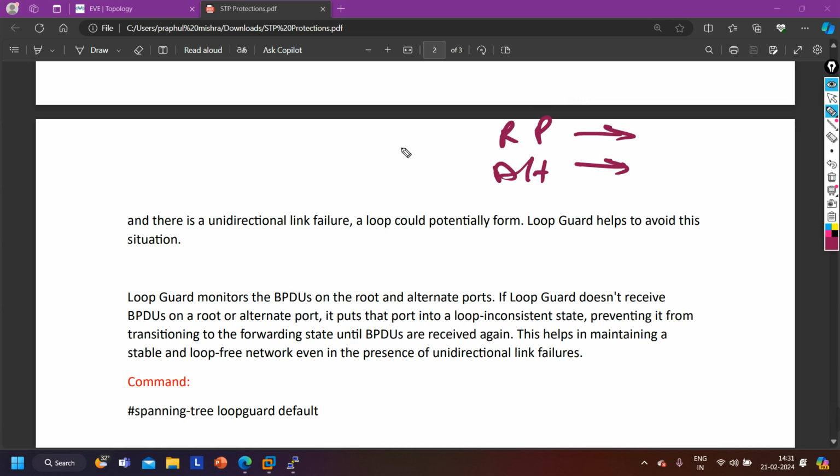So that's why we have this feature: whenever these two types of port do not receive BPDU, it puts that interface into loop inconsistent state, preventing it from transitioning to the forwarding state until BPDUs are received again. This helps to maintain a stable and loop free network even in the presence of unidirectional link failure.